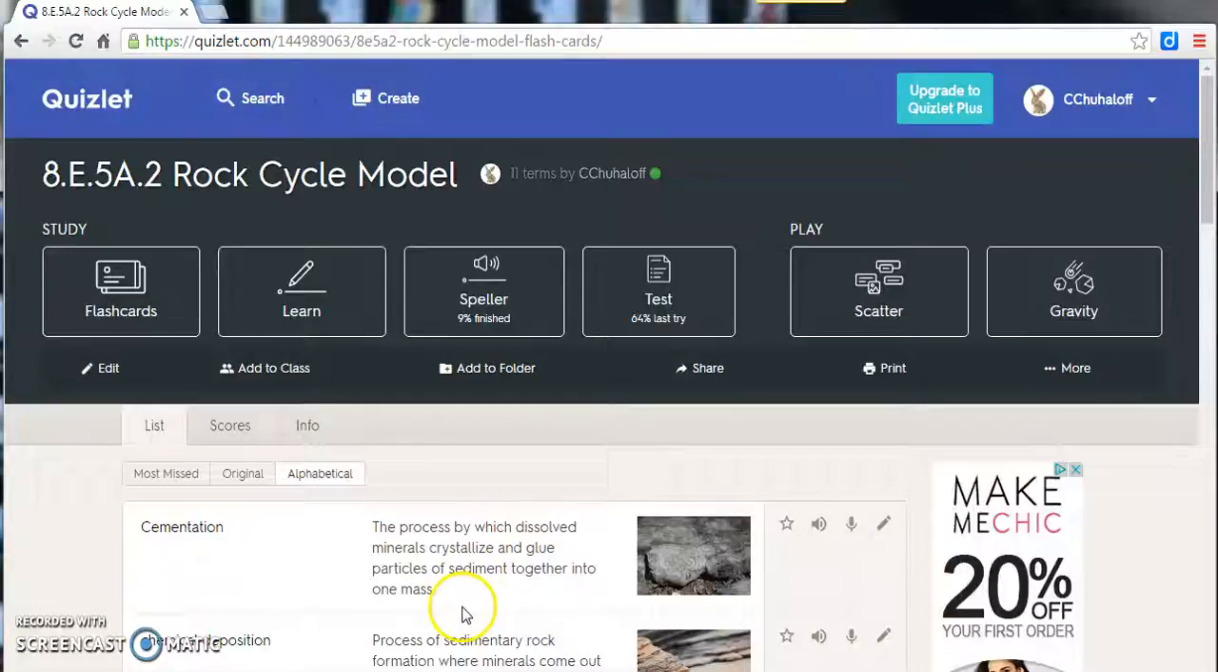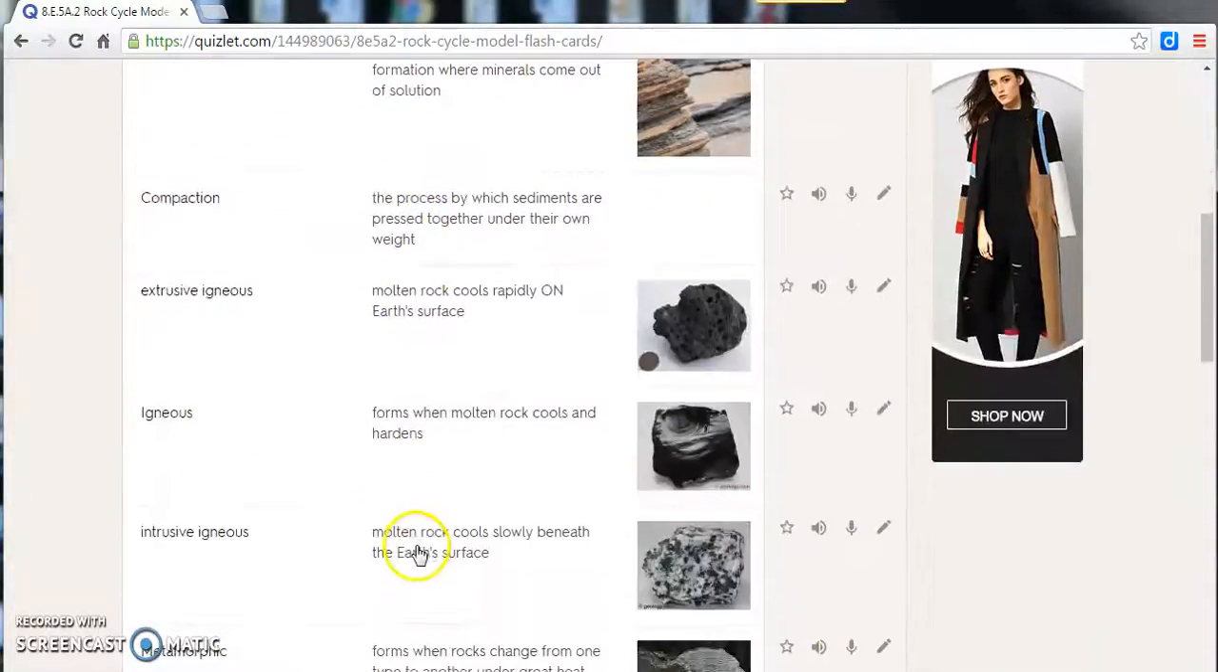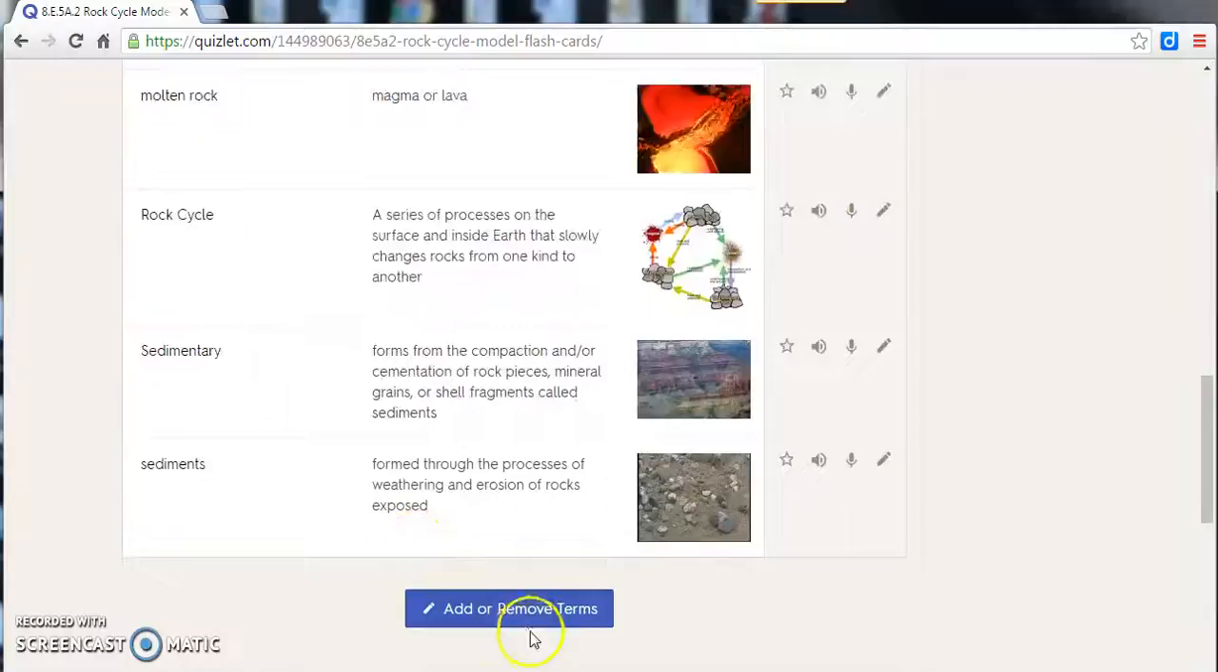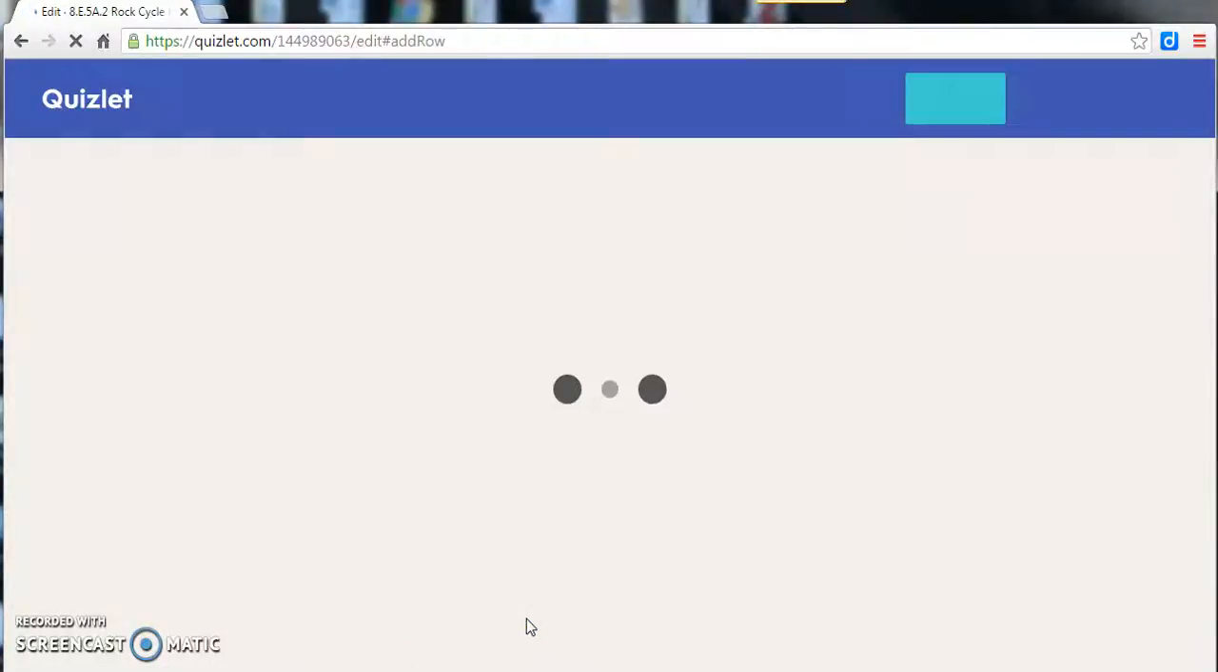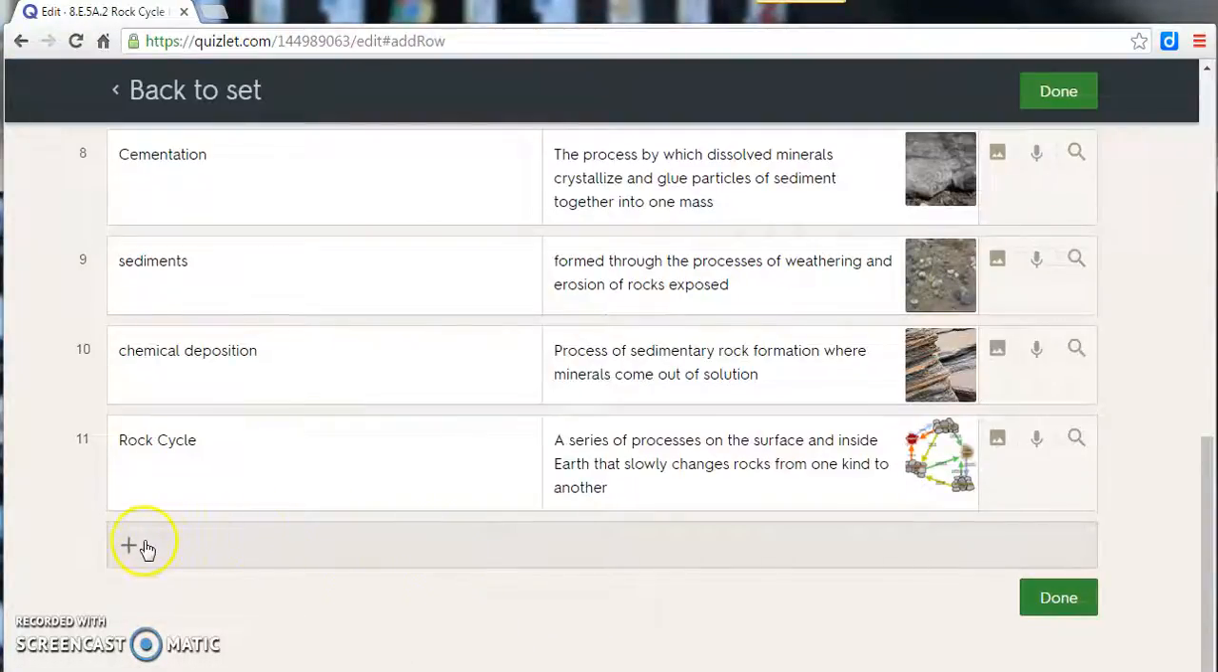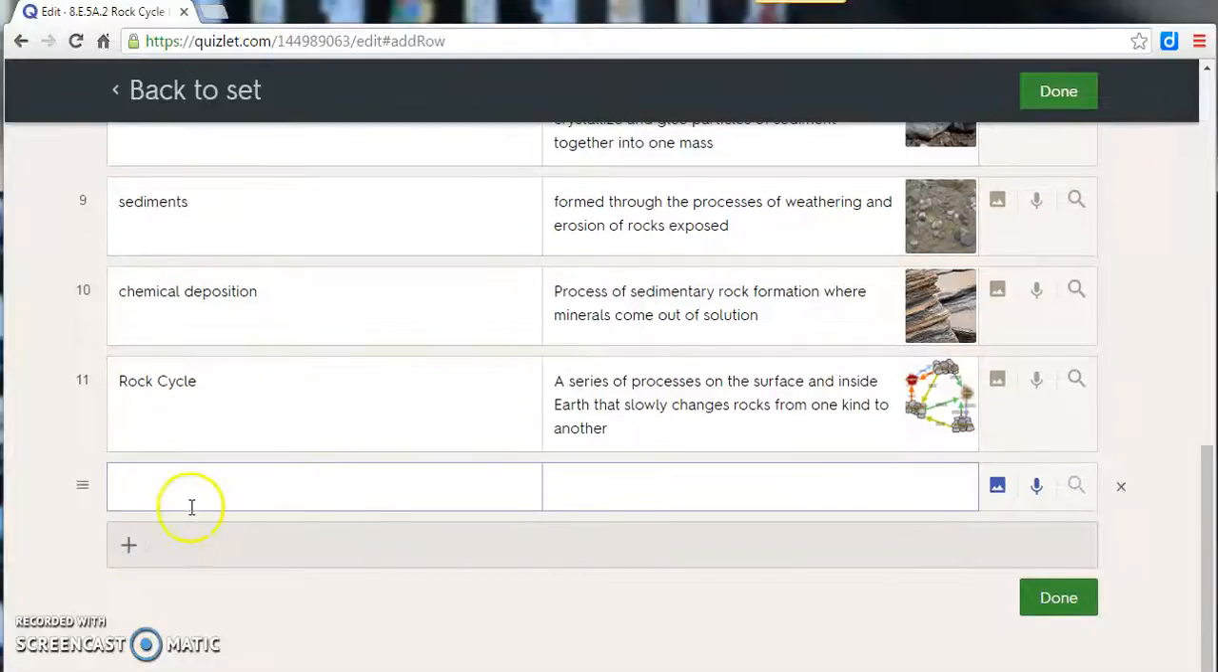I totally would suggest using Quizlet in your classroom. A lot of the social studies teachers also use Quizlet, so they have their word, their definition, and then pictures. And I'm going to show you how to add to this list. I'm just going to add a word, add or remove terms, just to show you real quick how you could do this. I'm going to add volcano.